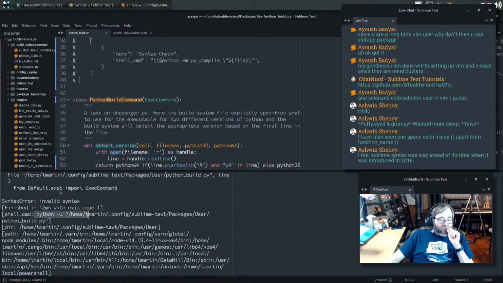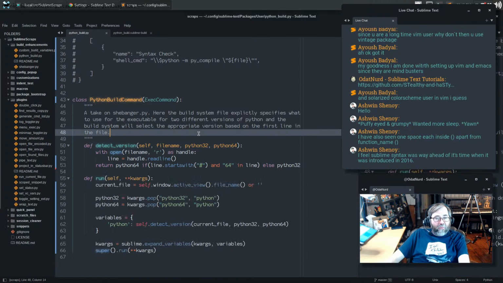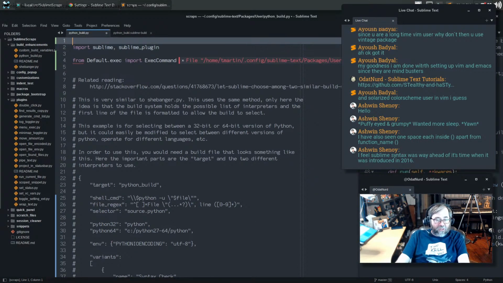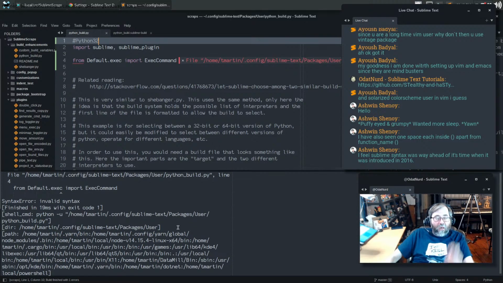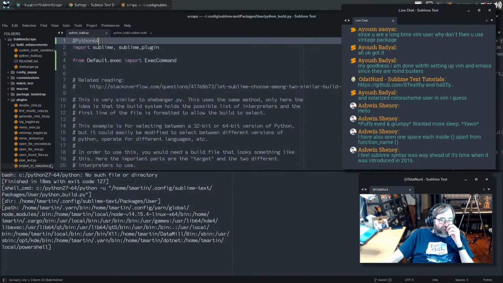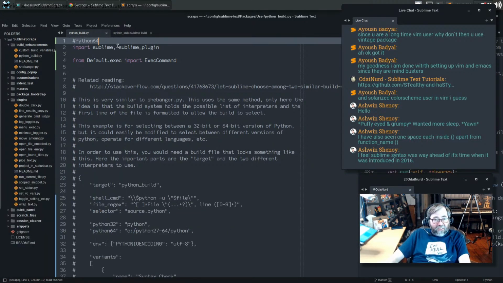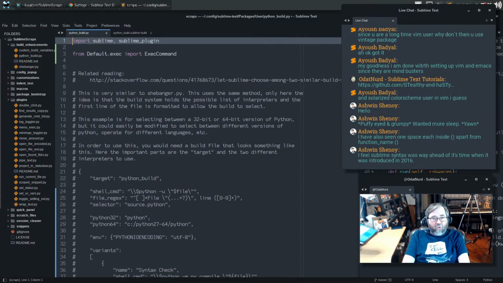So this one tried to execute Python because that was the fallback. Here's the thing where we would say Python 32, we run the build, and it tried to run the 32-bit version of Python. But if this said Python 64, then it's trying to run something that doesn't actually exist. So this is an example of a way to control what the build system actually does based on the source file that is coming in.